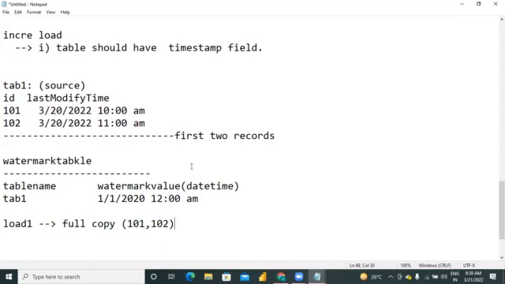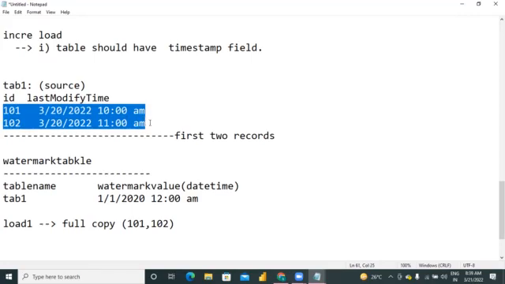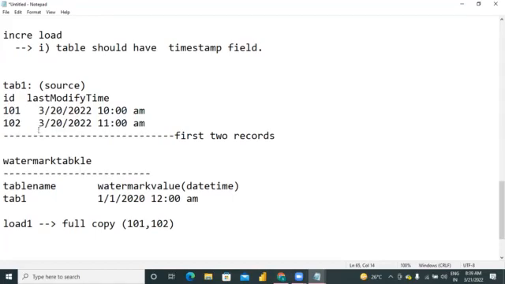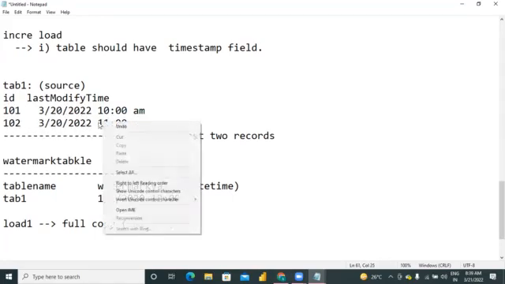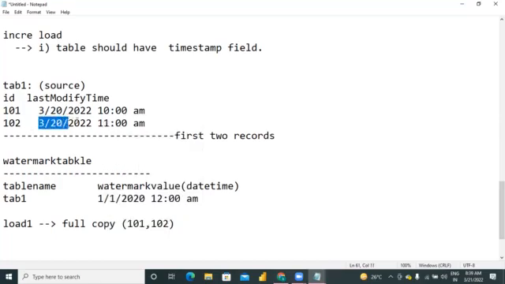When our copy is done, immediately what is expected? In the previous data, what is the maximum value? Maximum last modified time: 3/20/2022 11 a.m. That is the max timestamp, max date time. When our load is completed, immediately the watermark should be replaced with this value.